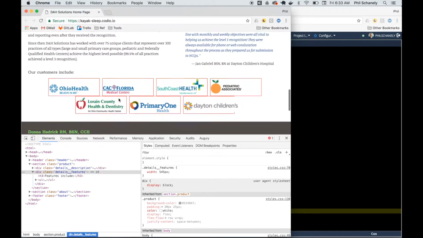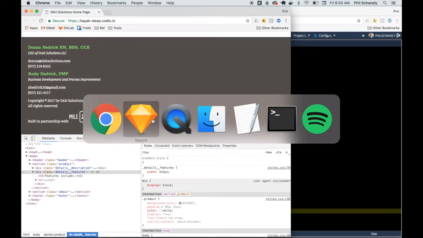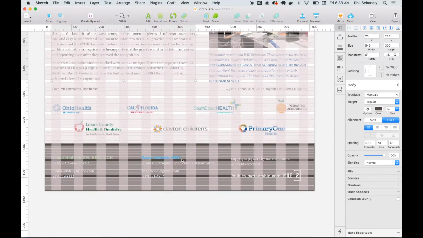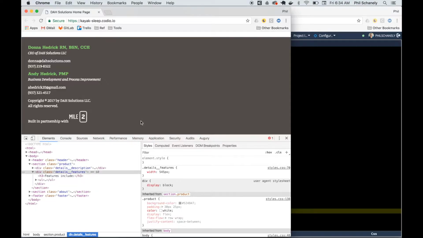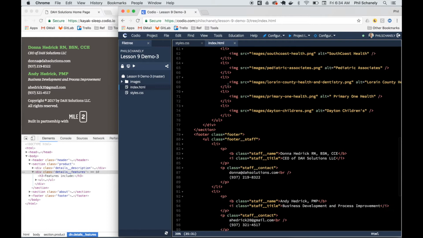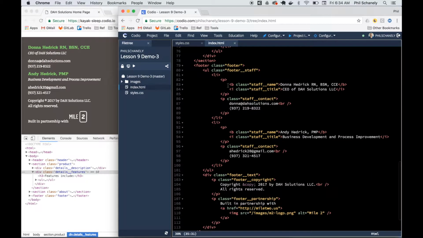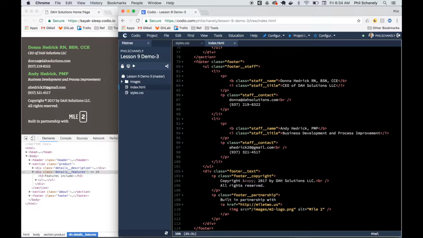Okay, before we tackle the trickiest one, let's talk about this footer, where you see in the comp we have essentially 3 columns. Each of them is roughly going to be 290 pixels wide. That's 4 columns in my layout here. But let's take a look at the markup, because here we have good semantic markup in place that we probably want to pay attention to. We have a footer, and the footer contains 2 elements: a UL that contains the staff and another div that contains the footer text, which is the copyright and the partnership statement and things like that.